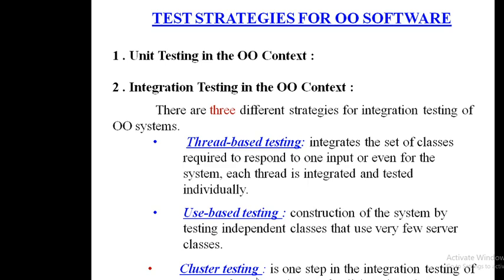So these are the concepts of test strategies for object-oriented software. It may contain unit testing and integration testing of object-oriented constructs. In integration testing we have three different types: thread-based, use-based and cluster-based testing. So these are the concepts of test strategies for object-oriented software.